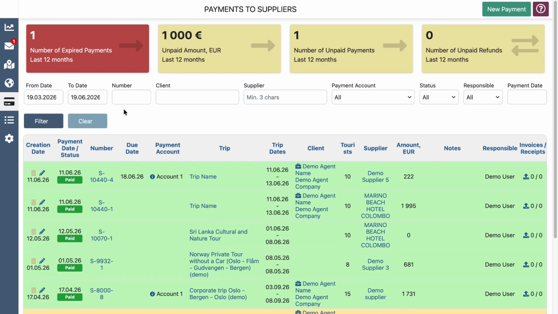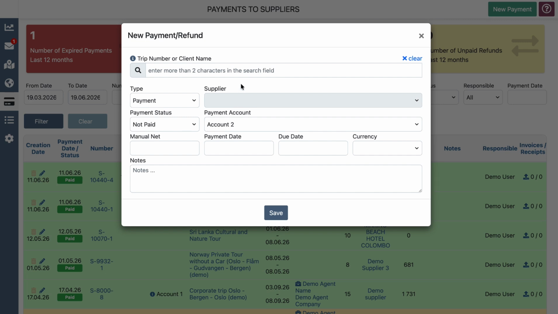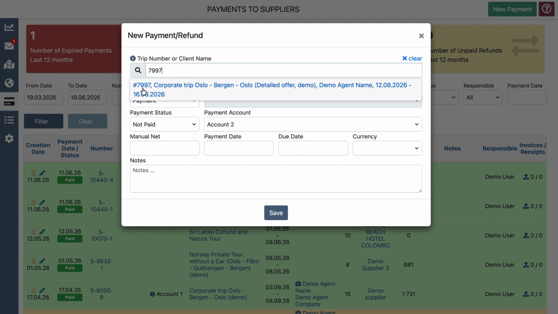Here we can record the payment, or we can plan a payment. For example, if one person in the company is responsible for making all the payments through the bank, then managers working with planning the tours or selling the tours can go on this page and enter here the number of the trip, this one, or the name of the client or name of the trip.